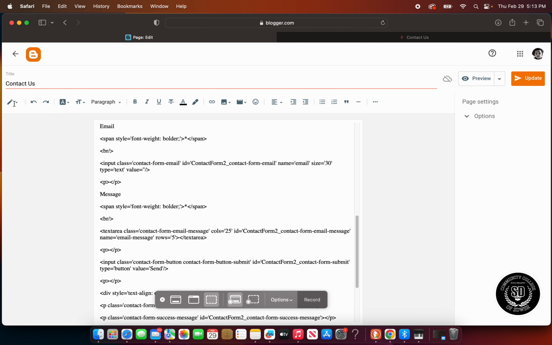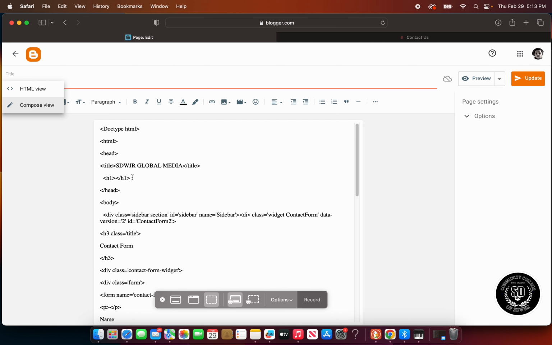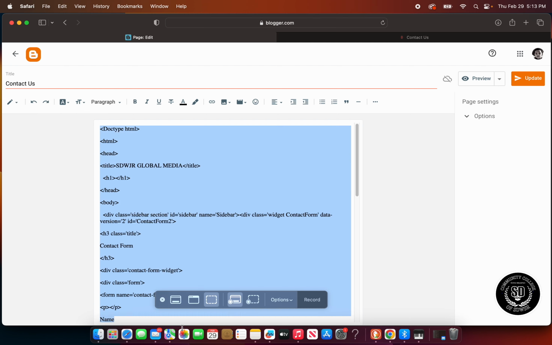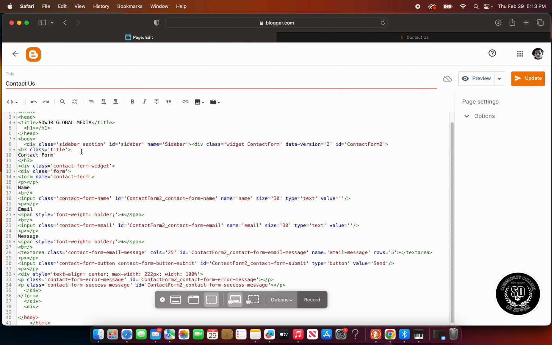All right, no, sorry, guys. I know it. It's in the compose view. That way it looked kind of weird to me. I knew it wasn't right. I don't want this in the compose view. I'm gonna go back here and delete that. And I'm gonna go into the HTML view. That's what I wanted. I'm gonna get rid of this. And I'm gonna paste that code in here.